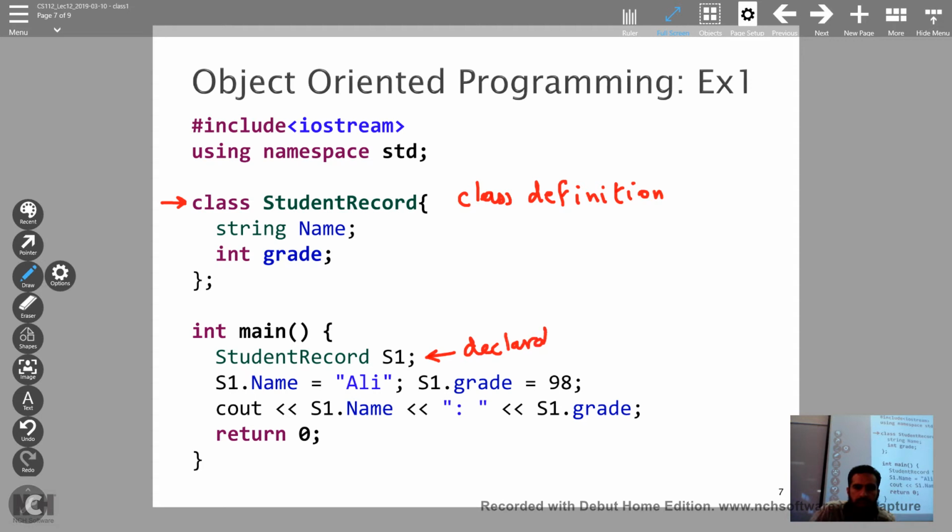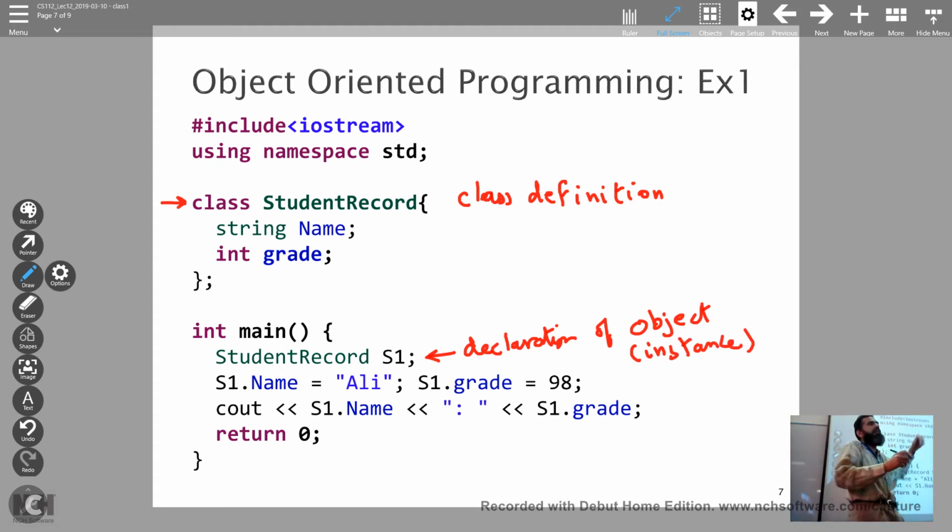So at this time, we have declared an object. So the object is the declared instance, an instance of this class. So we have the class, the type, and then many instances, S1, S2, S100, an array of S. We have many instances of this type.